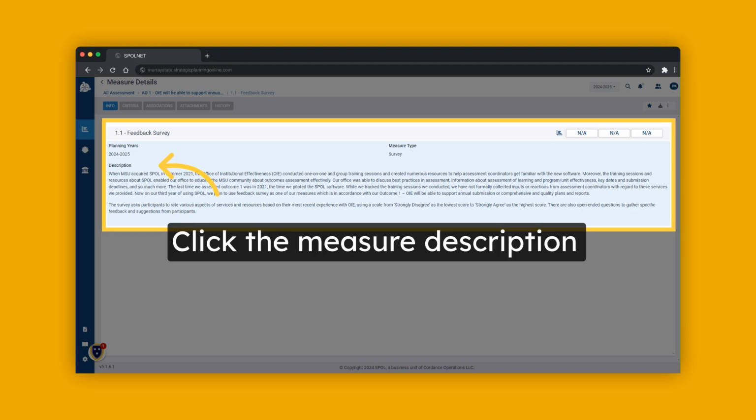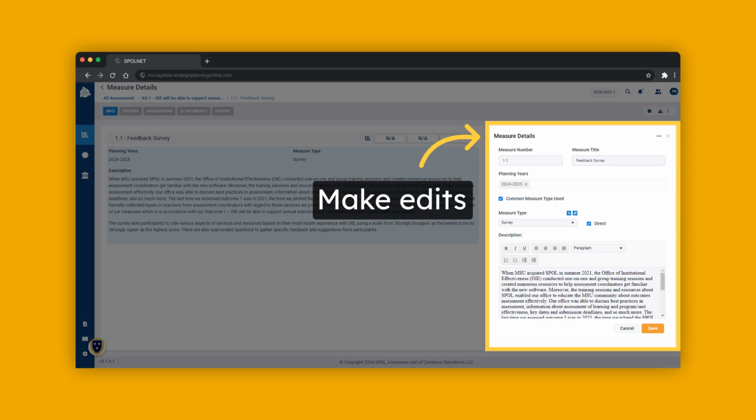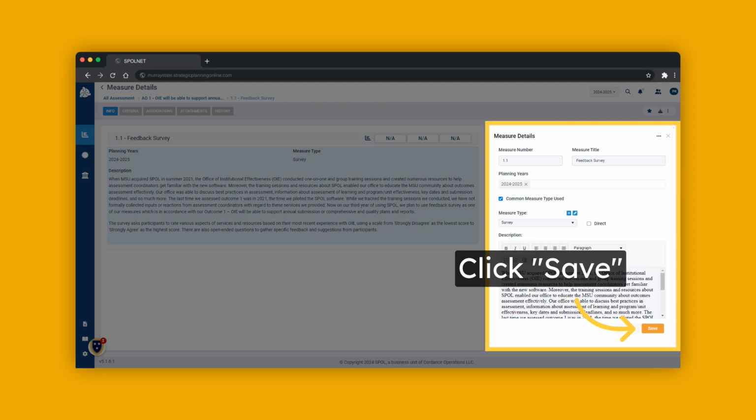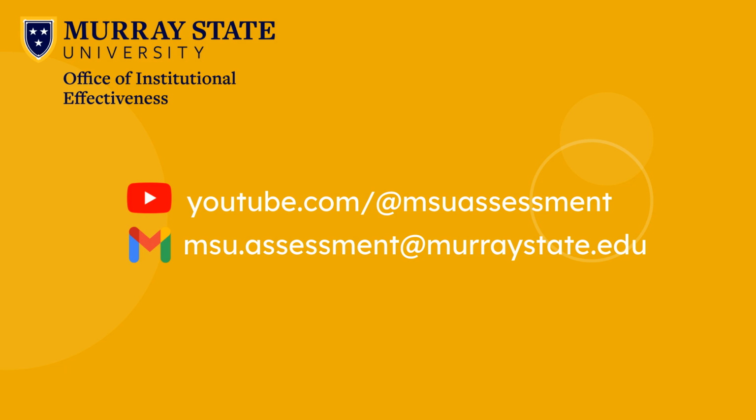Now from the Measure Details page, click anywhere within the description section. The Measure Details dialog box will open, allowing you to make your edits. Be sure to click Save after making changes. And there you have it. You just edited a measure.